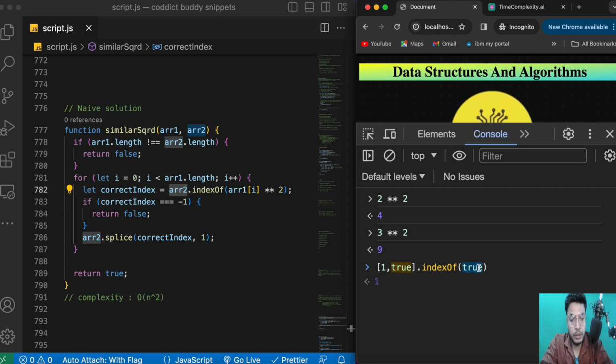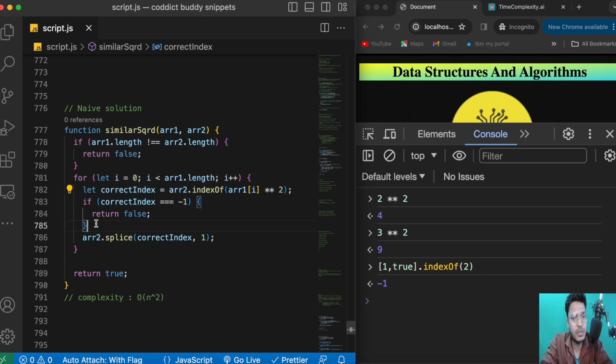Now if I try to access the index of 2, which is not there in the array, then it will simply return me -1, right? So this is what is happening here. If the element is not present in the array, then this indexOf will return -1. Okay, and then in that case also we will simply return false. Okay, that means the element is not available in the second array. The array 1's element is not available in the second array. Okay, so we are returning false here.